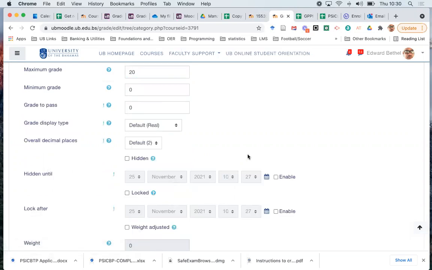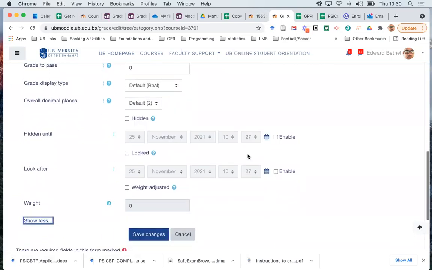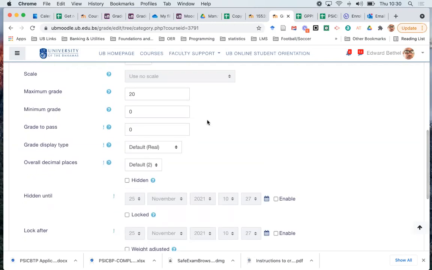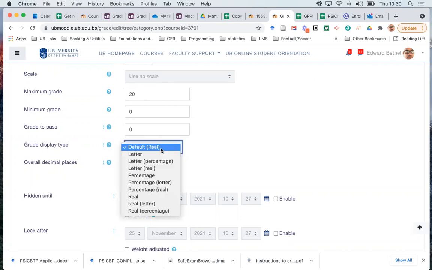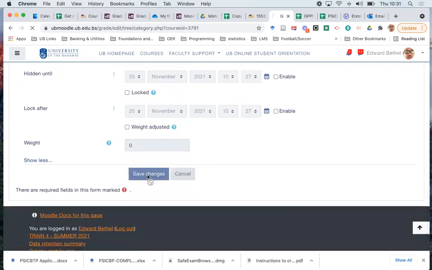Let's see if there's anything else on here. I don't need any of these other items at all. Actually, this is a good point here. Grade display type refers to how this grade is going to be shown. Right now, it's showing us the real grade. You could select letter grade with a percentage, a letter grade by itself, all of these different ways of showing that grade. I typically will just leave it as the real grade. And so I'm going to save my changes.